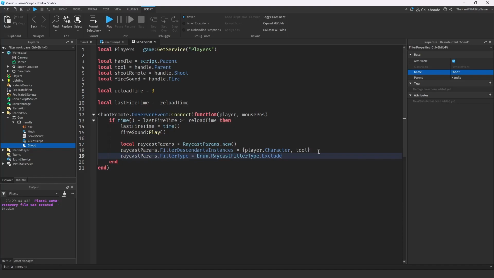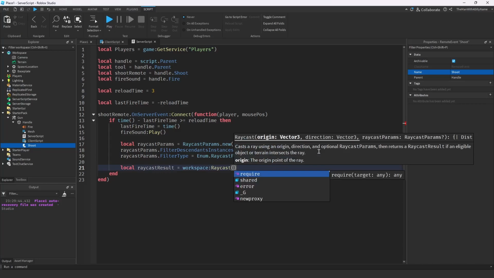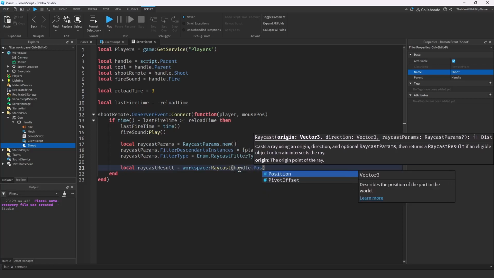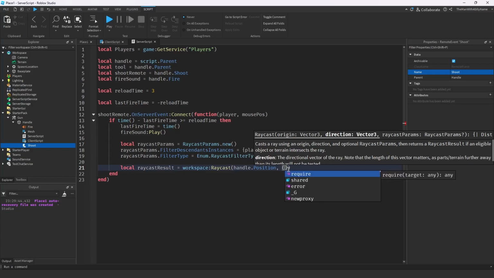And then to perform the actual raycast, we're going to say local raycastResult equals workspace:Raycast. And then this is going to take in a few parameters. So the first parameter is the start position of the raycast. So that's going to be handle.Position. And then next it's going to ask for the direction. So that is going to be mousePos minus handle.Position.Unit. And what this does is it's going to create a vector of length 1 in this direction.